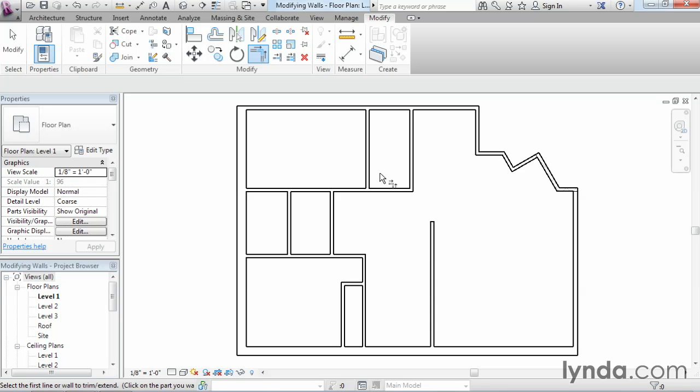So for example, if I no longer needed this part of the wall and I wanted to make that L back here, I can select this as my first wall, and then it will prompt me to select my second wall, and I can click right here, and you see it actually trims off that piece right there.